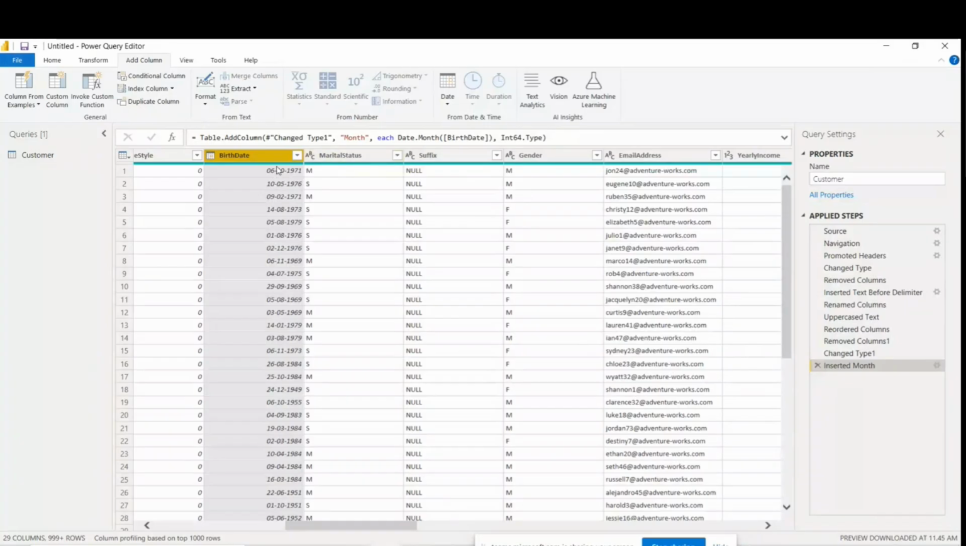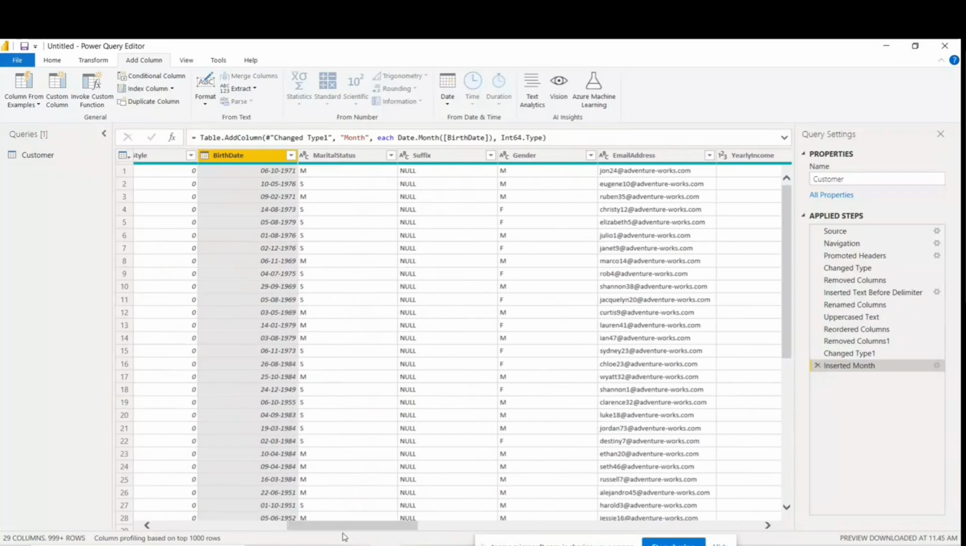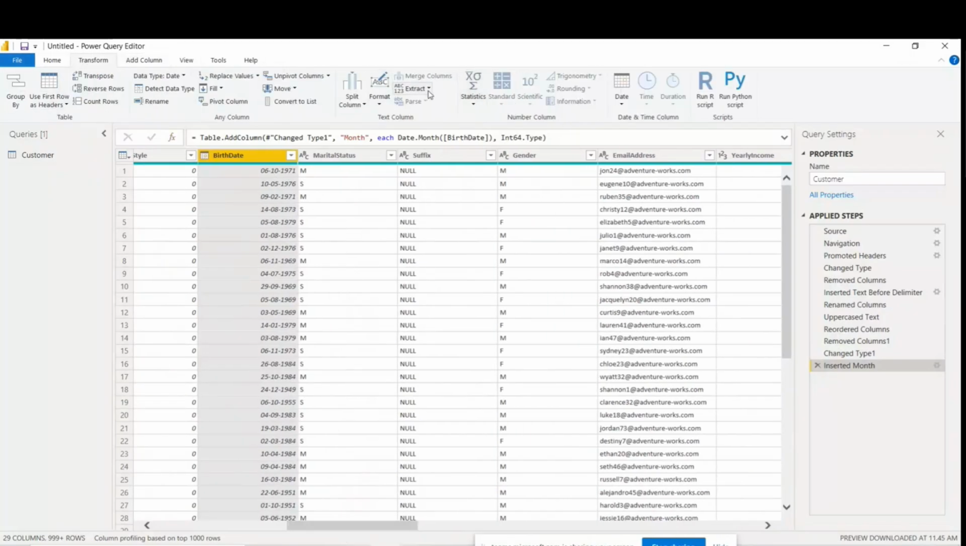Instead of doing delimiter or splitting the column, you can easily find out the month alone here. Where can we add a prefix? In the transform, in the format option, you can see the prefix. Just explore the transform tab.